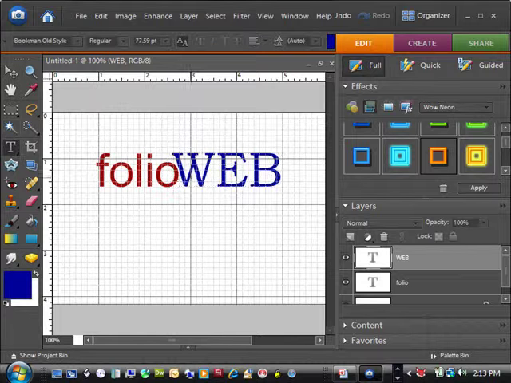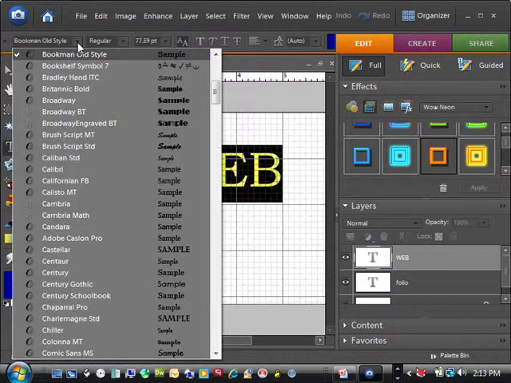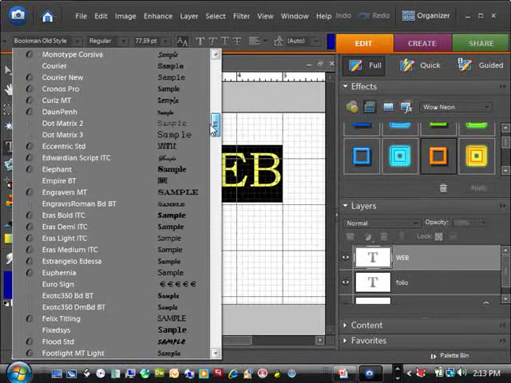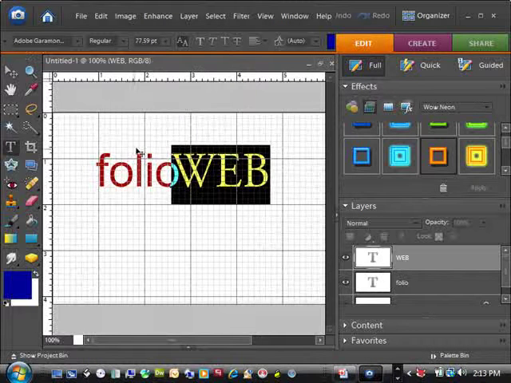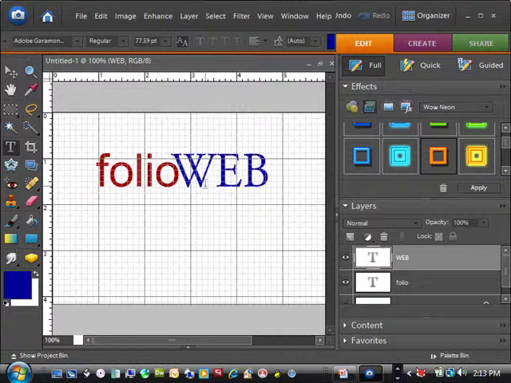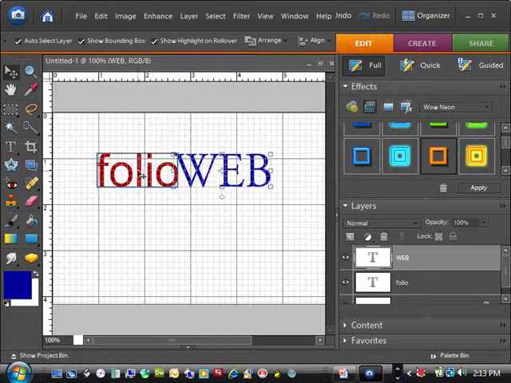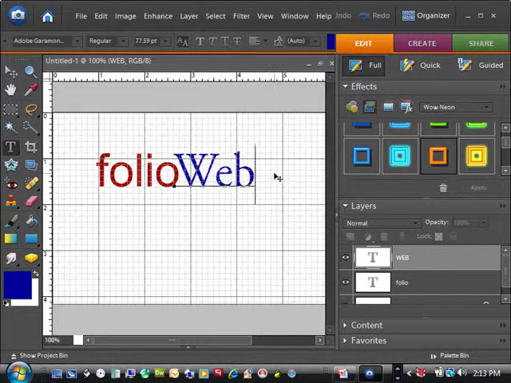I'm going to try a different font here for the web part. Bodoni seems to be a little too much, so I think I might go back and try a version of Garamond if I have one available here. And I think that's a lot nicer. Contrast, old and new, modern, and not quite so modern. Now, I don't have to have all uppercase. Maybe I'd like to try the E and the B as lowercase.